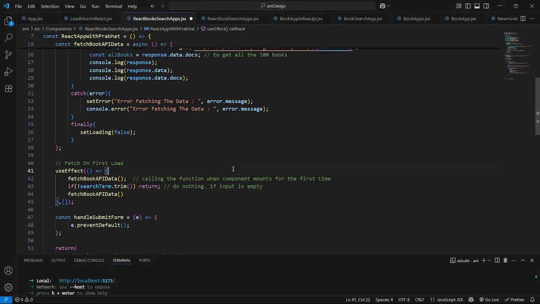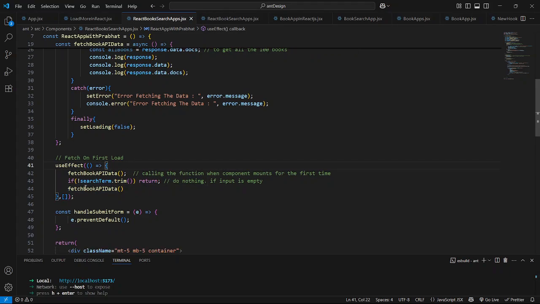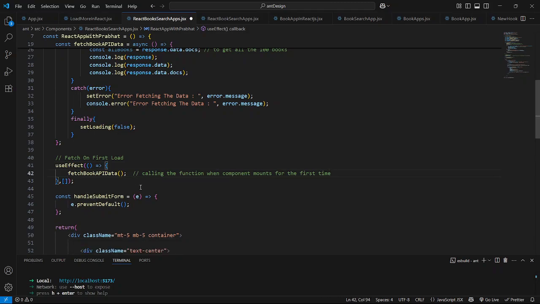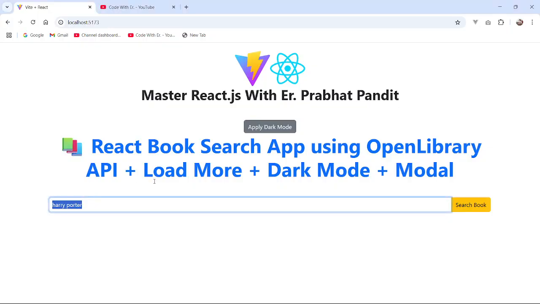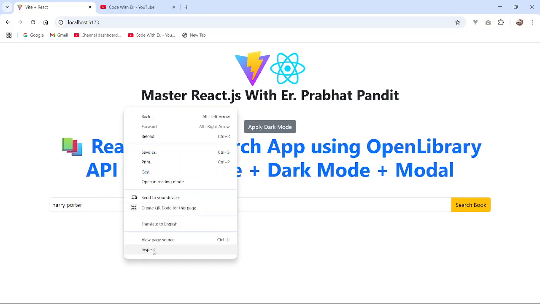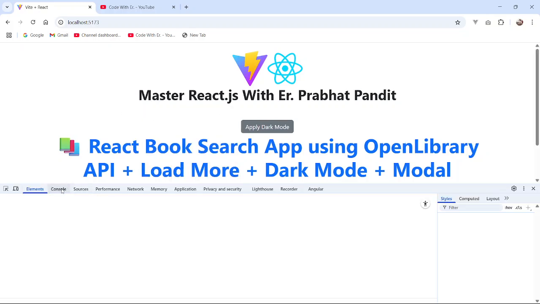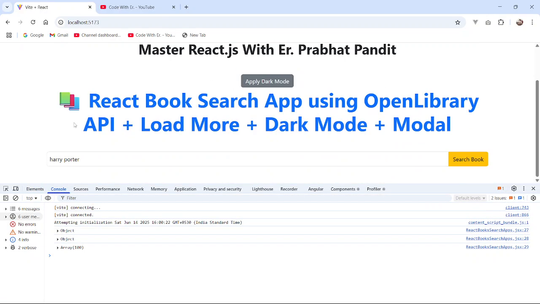So guys, as of now just save the file, and I am going to cut it out from here, inside this handleSubmit function. So just save the file and have a look in the browser. Go to the developer tools one more time, go to the console, and now try to hit this button search book.